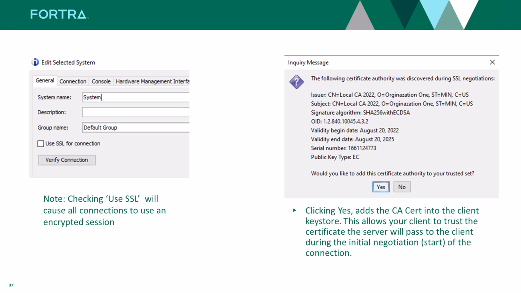With ACS, it will automatically detect that certificate of authority is associated with the certificate on the server. You can choose either to trust that certificate of authority or not to trust the certificate of authority. If you click yes, it will add that CA to the client key store that resides on the PC. If you click no, then you will not be able to successfully connect to the system securely.